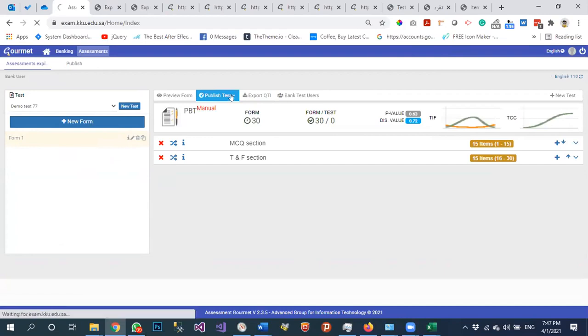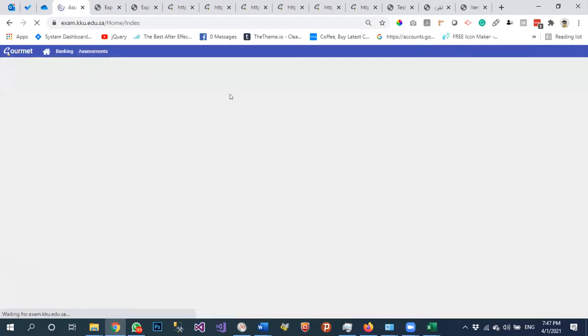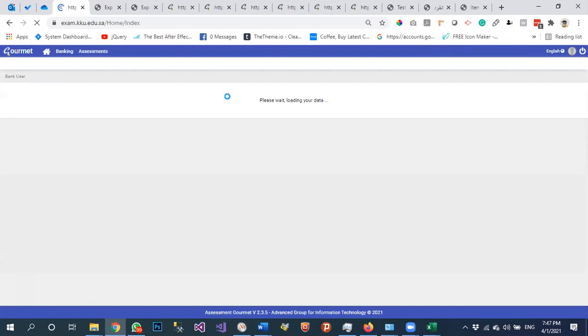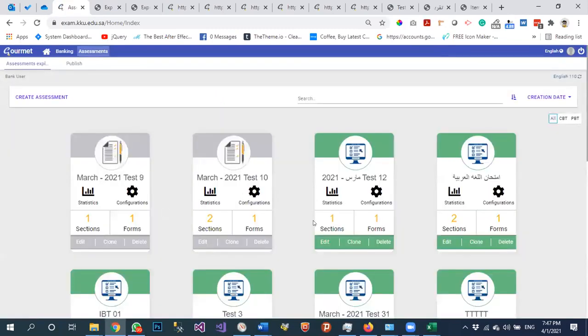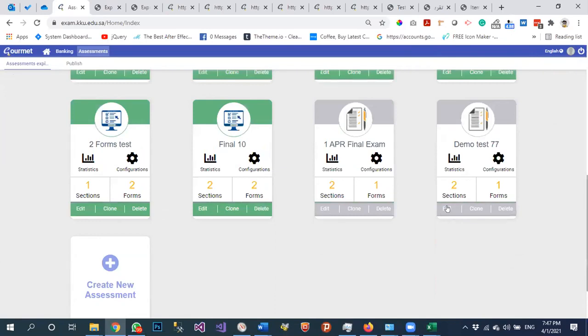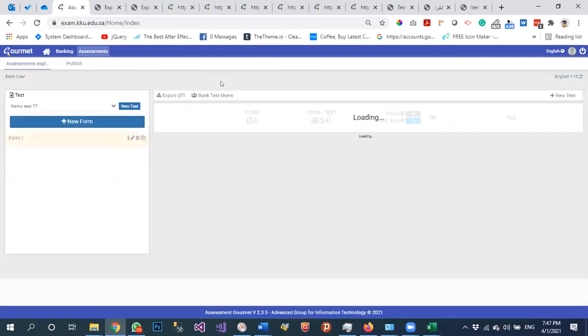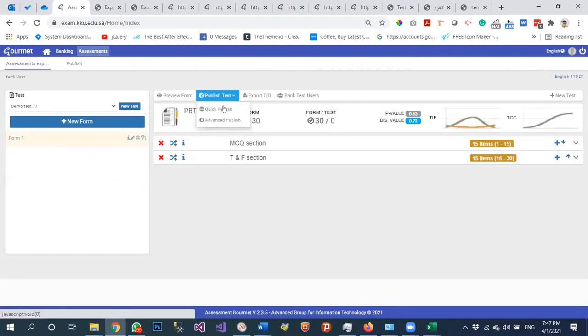Sorry, I have an issue here. I will refresh my page. I will go through the test again. This was the one we created. I'll click edit. I'll click on publish test. Now we have two options, quick publish and advanced publish. I will select quick publish.